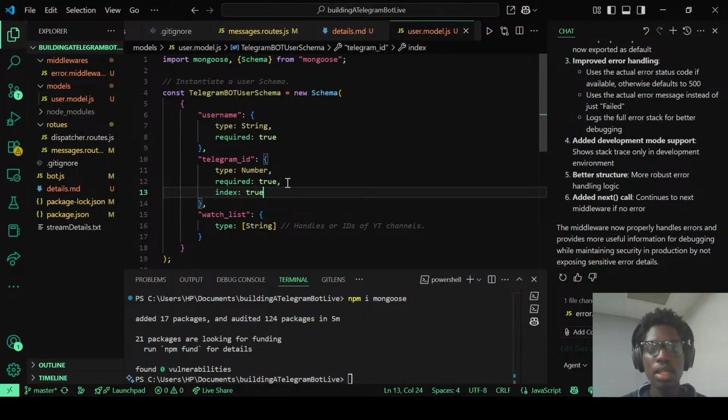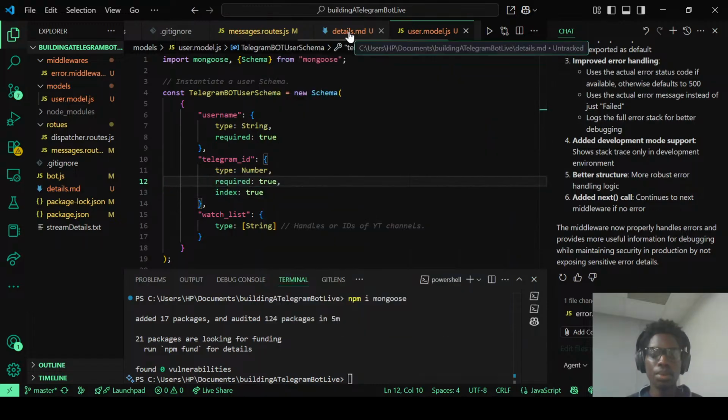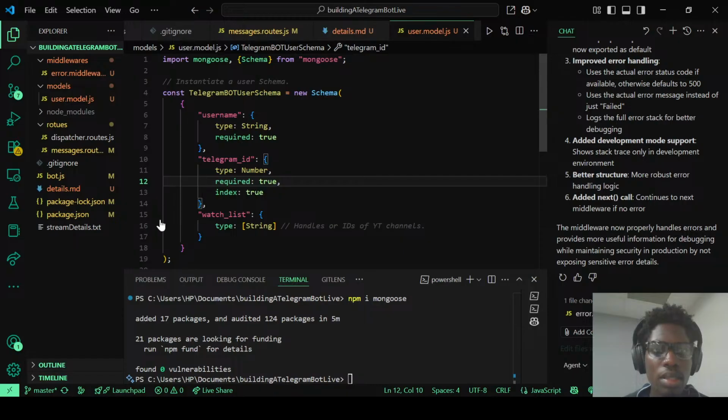When you index something in a database, it makes it easier to read or write to that thing. I think it makes it easier to read. I don't think it makes it easier to write. So if we are always searching for the Telegram ID field, since we've indexed it, it will make the lookups more efficient. And I think the keyword is index. If it's not, we'll get an error. So we'll see from that.